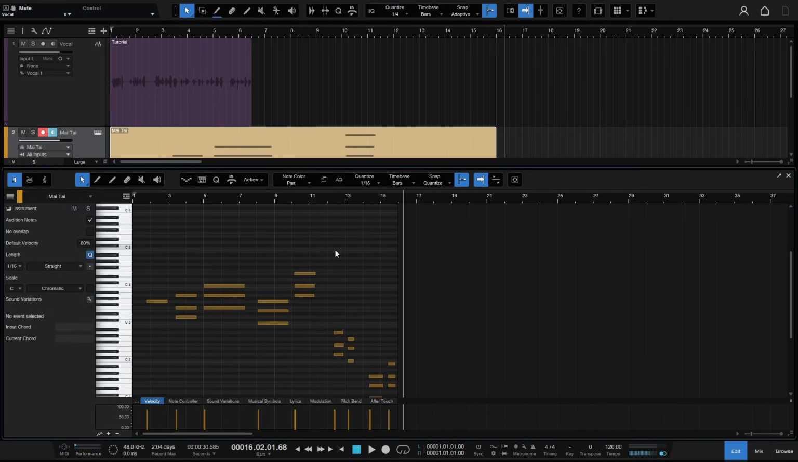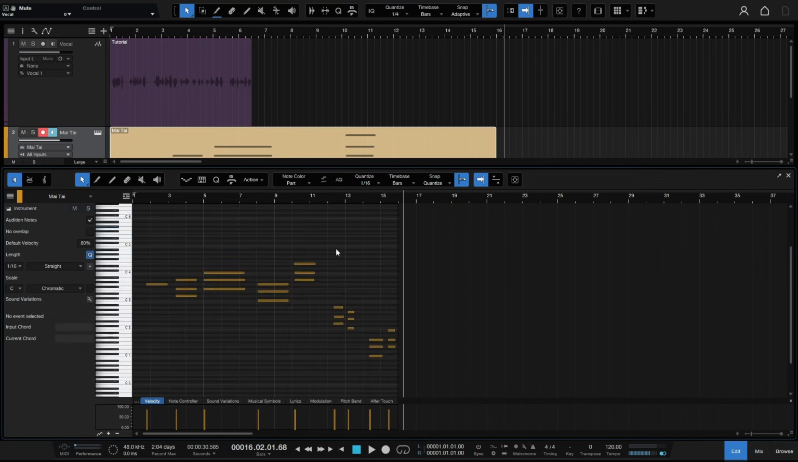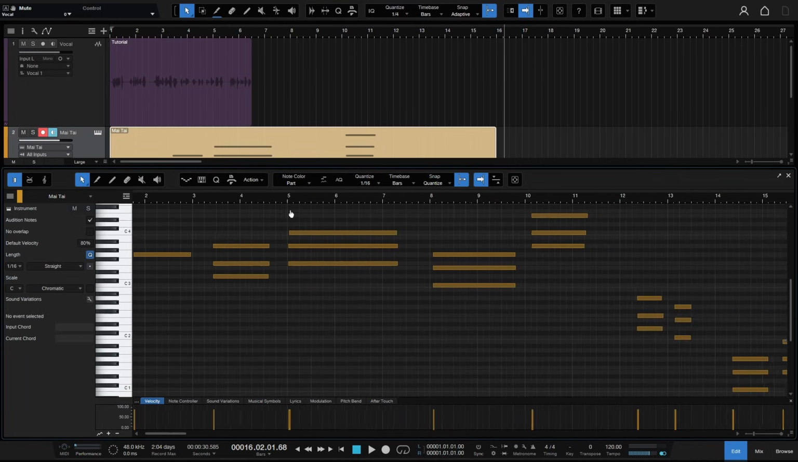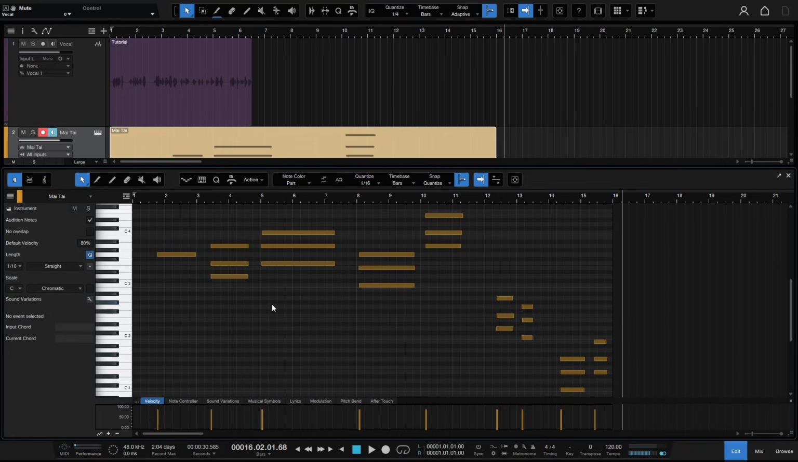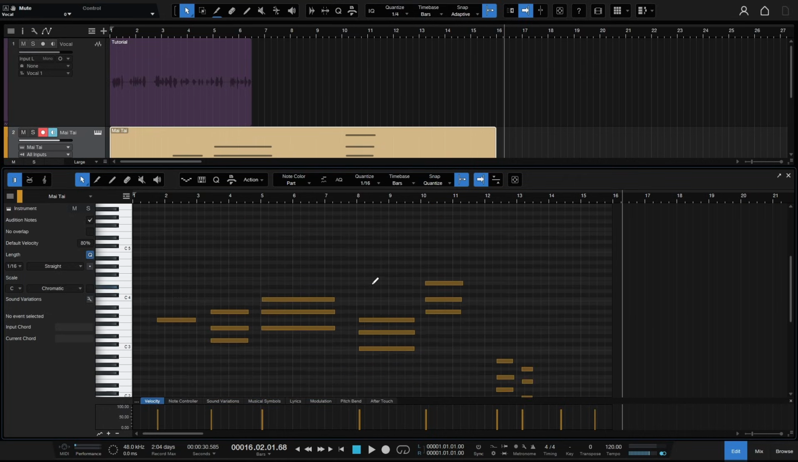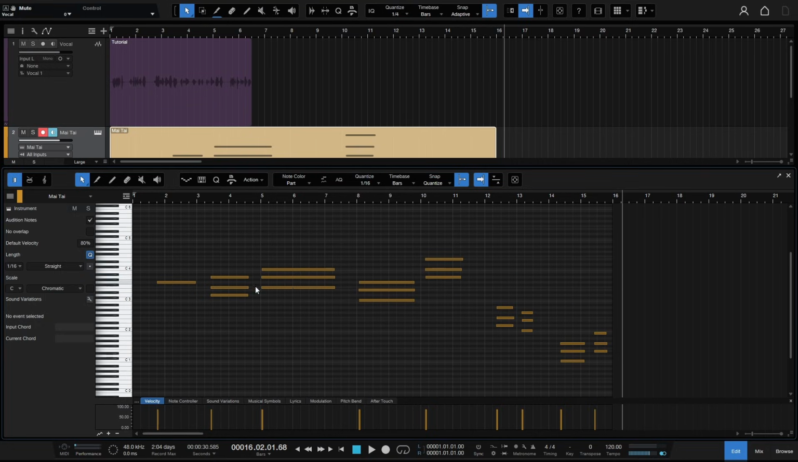If I hold Shift and W, we zoom out vertically. Shift and E, we zoom in vertically. Okay, so now we can see all of our notes, and I can also hold Control and use the mouse wheel to zoom in vertically here. And take note of these individual notes. When we're zoomed out vertically, we don't see the pitch names on these notes.